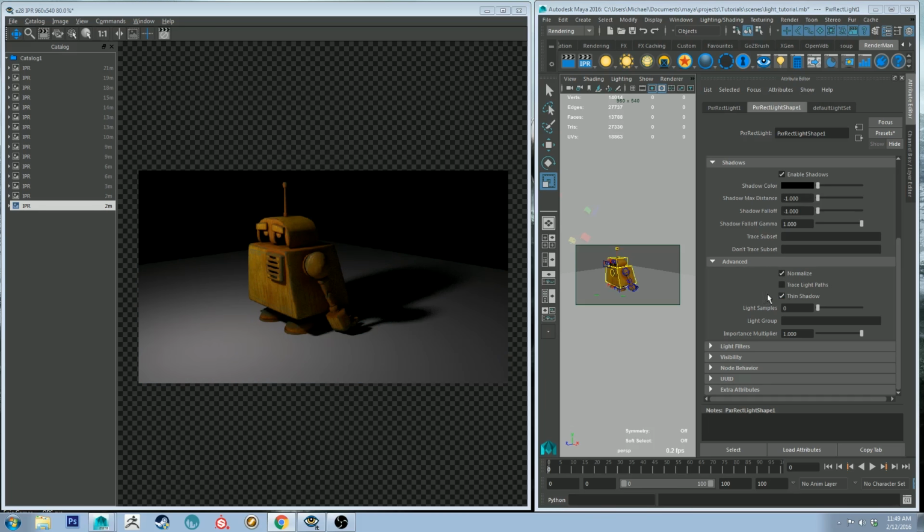With thin shadows enabled, if you've got something like a glass object where light's being refracted through it, it will simulate the use of caustics rather than actually transmitting them, which will save your render time overall, but obviously will not be as realistic a render.